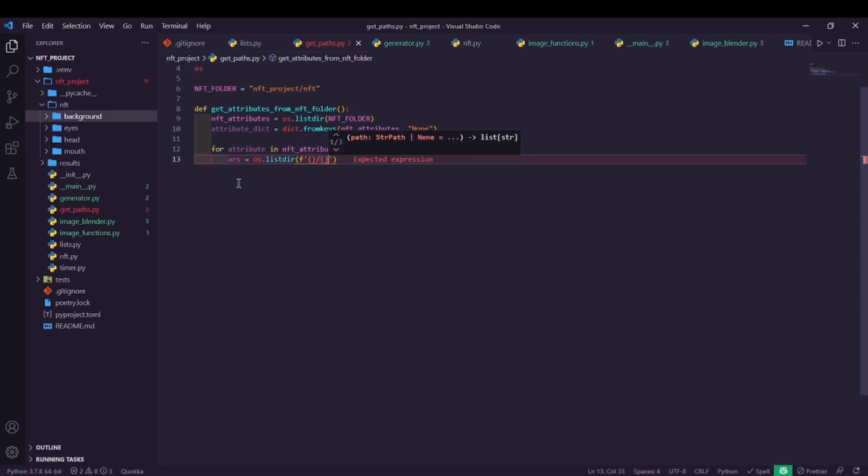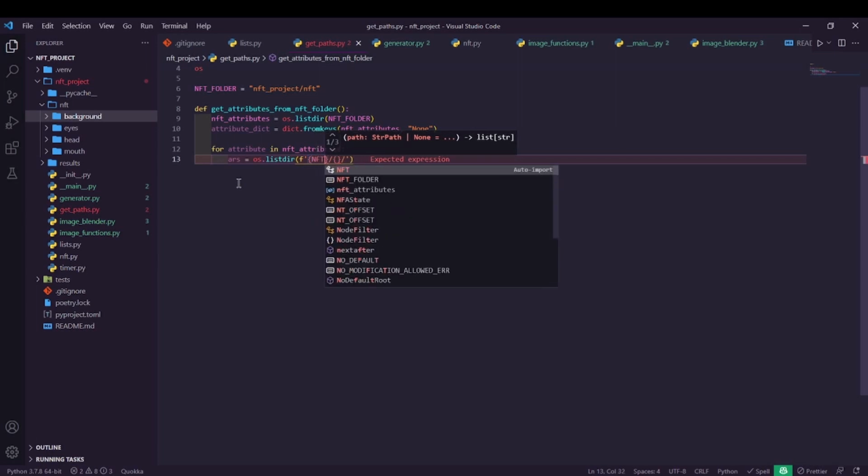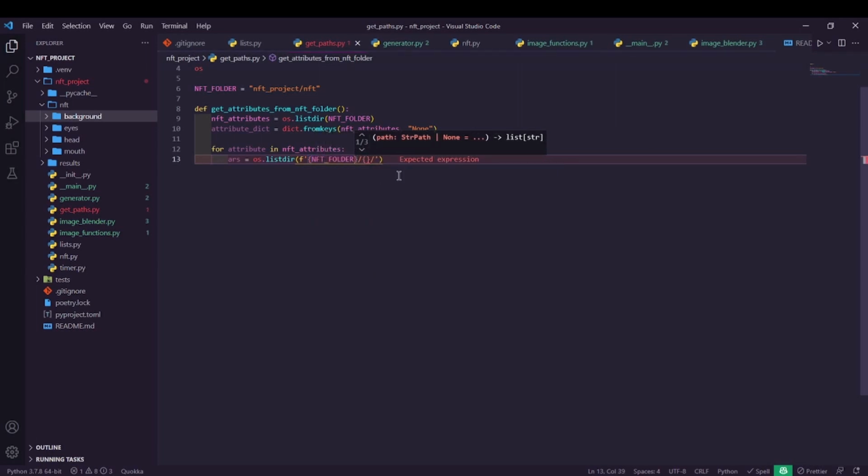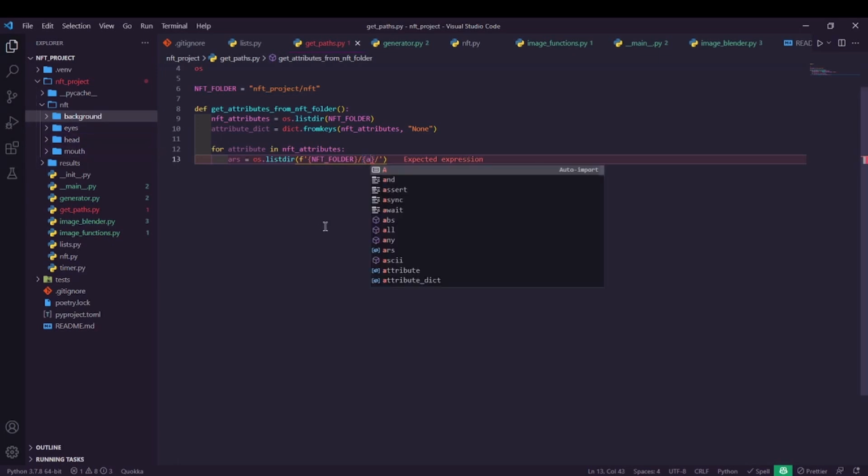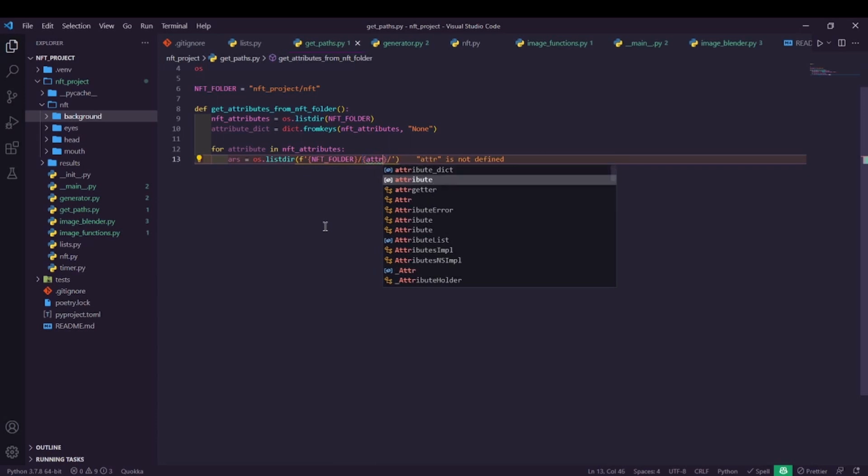Class this way. I like it. It's kind of neat. But we'll give this NFT folder. So the first part of the string is this NFT/NFT, and then the next part is NFT attribute. So we're cycling through the attributes in NFT attributes. So it'll give it each one of these folders. Attribute. There we go.